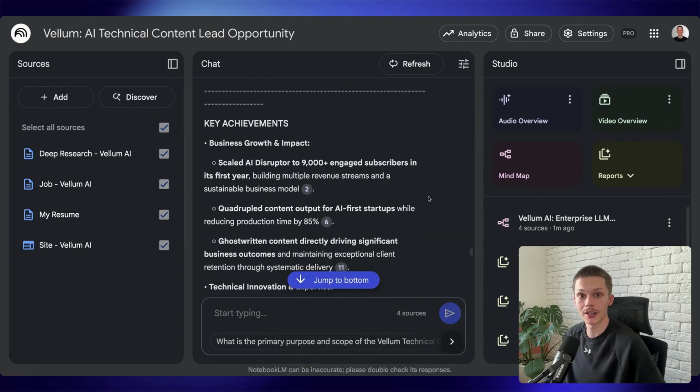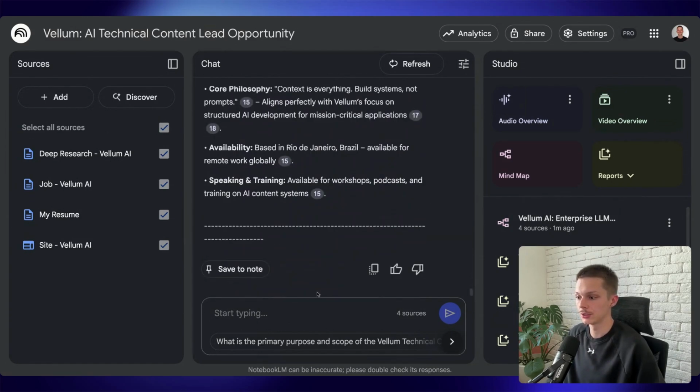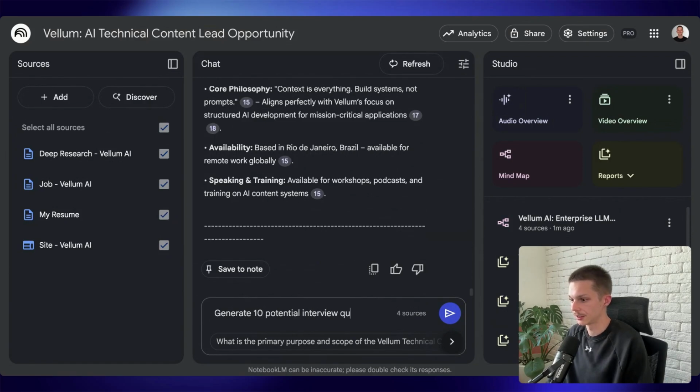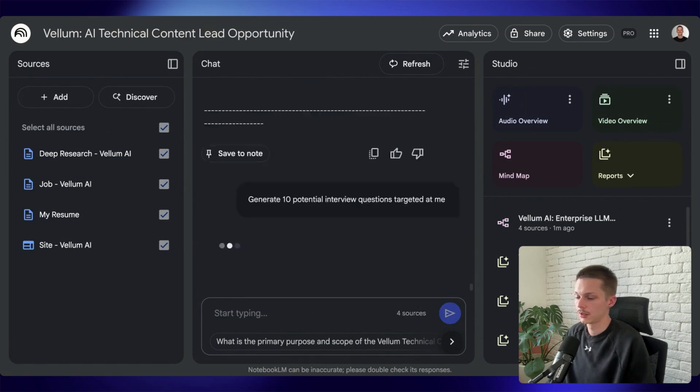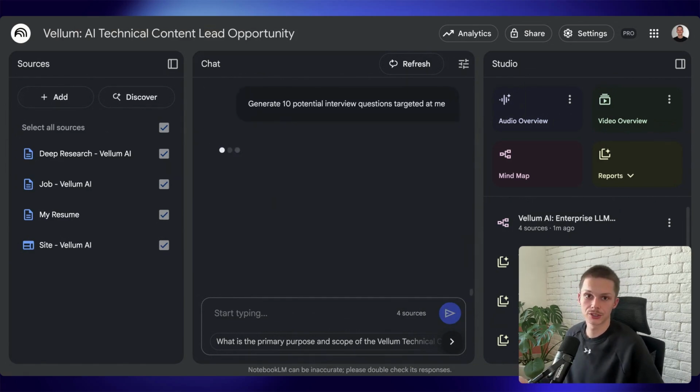So now we built a targeted resume. And the last thing I just want to show you is you can simply tell it to generate 10 potential interview questions targeted at me. And now what this is going to do is you can start generating potential interview questions, potential things you should know. And it's going to be personalized to you.